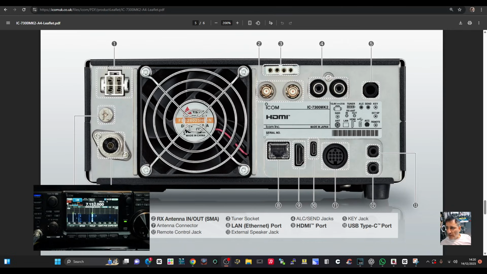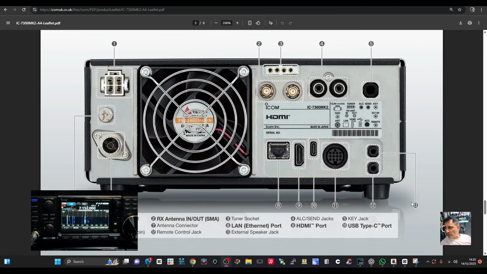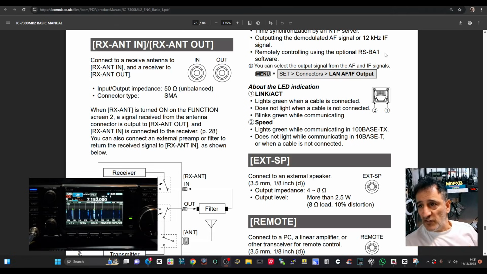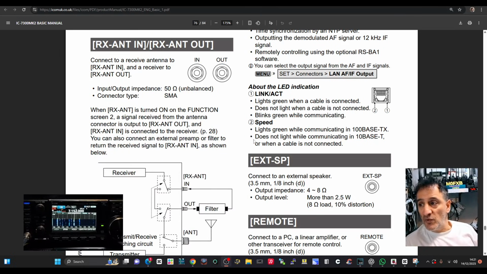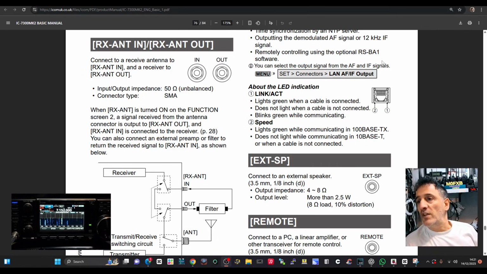So it's really interesting. Now, if we look at the instruction manual, because I've had a station message me saying you cannot get an antenna signal from that connection, but you can. Now, whether it was designed for that, I don't know. But if we look at the instructions here, because it's very short on the RX antenna in and out, it says connect to a receive antenna, RX antenna in and receiver to an RX antenna out. It says it straight away.